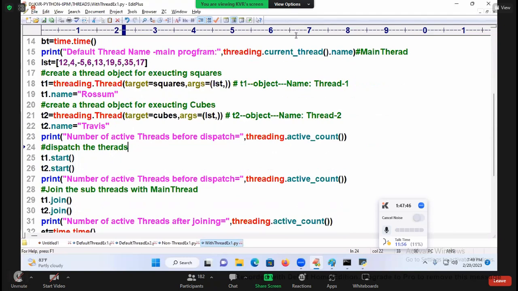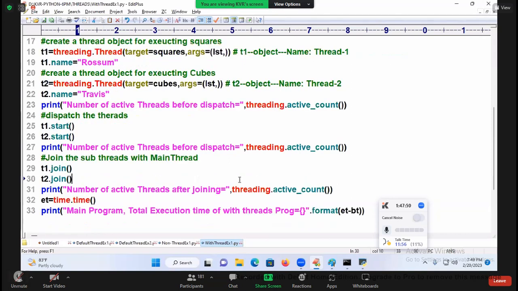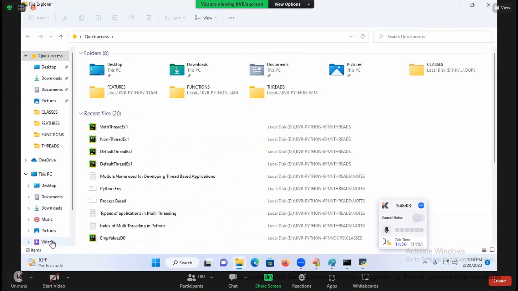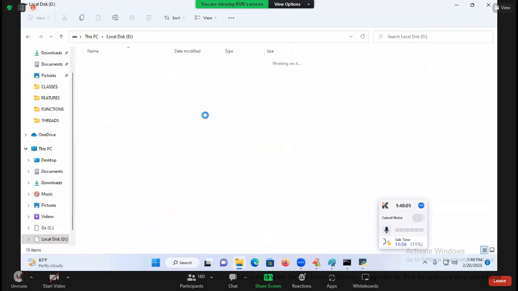Students online, did you understand this example? Did you understand this example? All the students online understood. So are you understanding the difference between threading and non-threading? Look at this documentation. I will show you a small example.